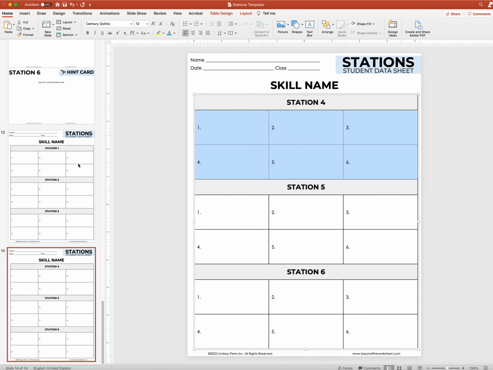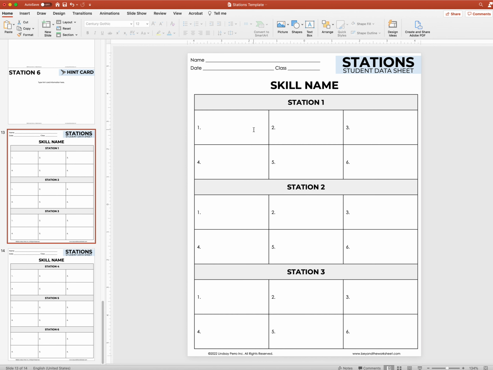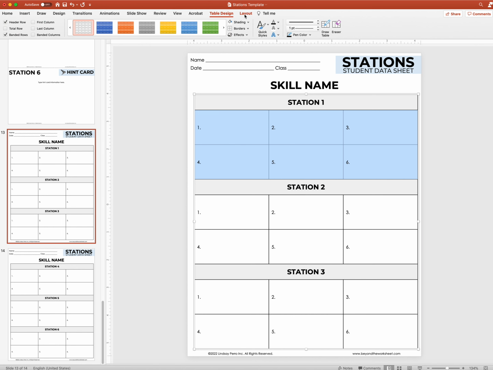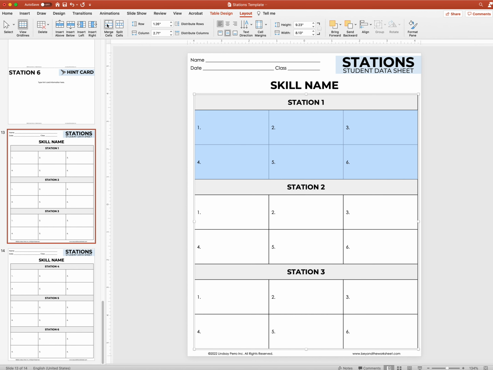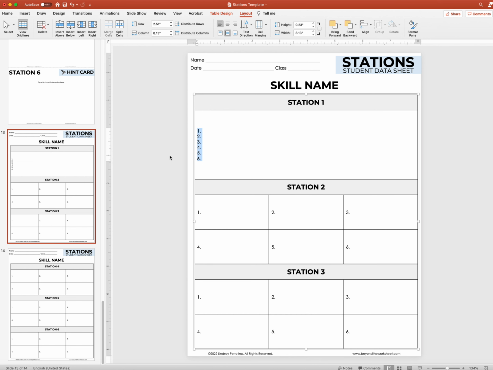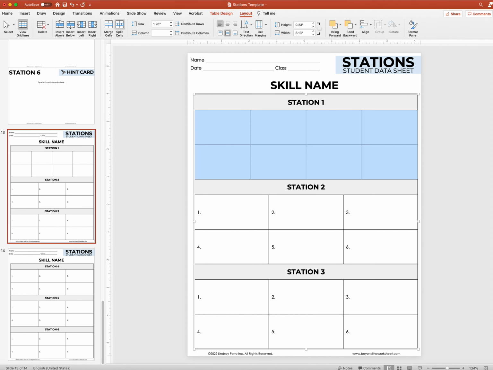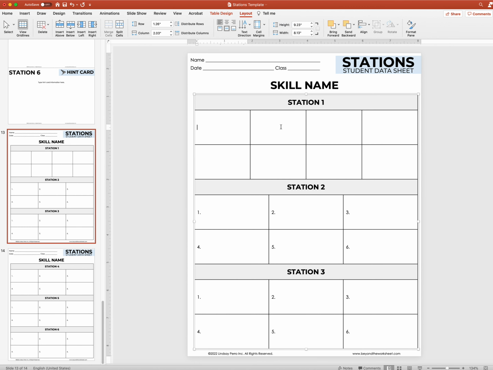If you don't want 6 questions per station, I'm going to show you the easiest way to change that without making a whole mess of this table. If you highlight all 6, go to table design, or I'm sorry, layout, merge cells, just merge them all together and then delete that. Now you have just this blank space. Let's say you wanted to do 8 questions. We're going to split the cells. We're going to split into 4 columns, 2 rows, and then now you have 8. So then you would just go through 1, 2, 3, 4, 5, 6, 7, and 8.